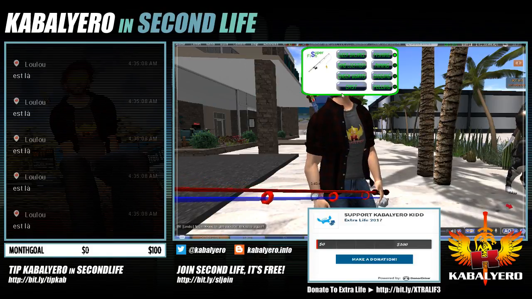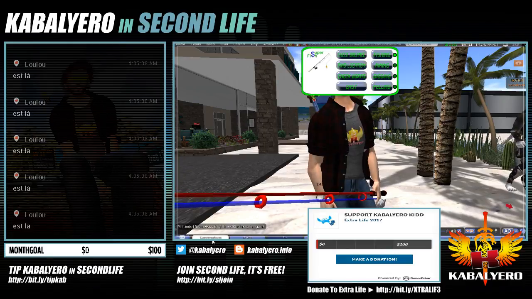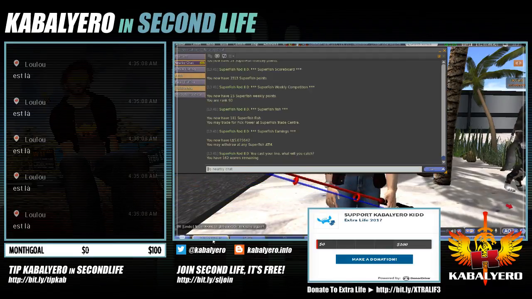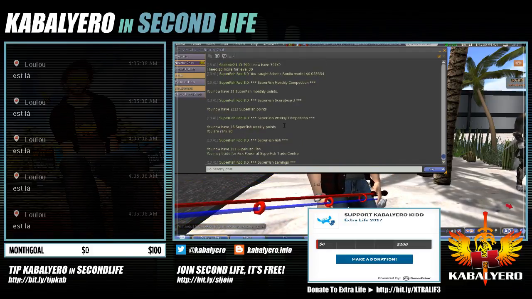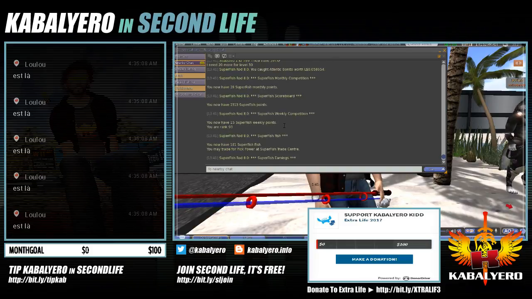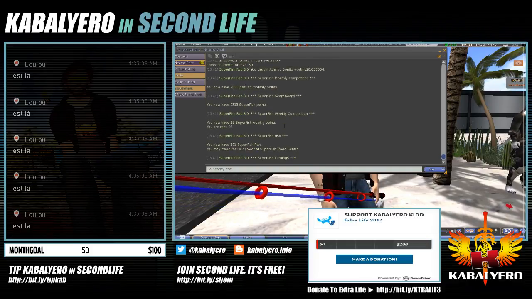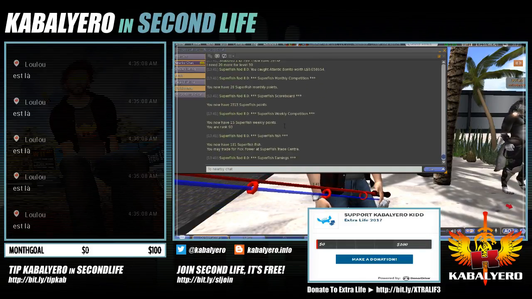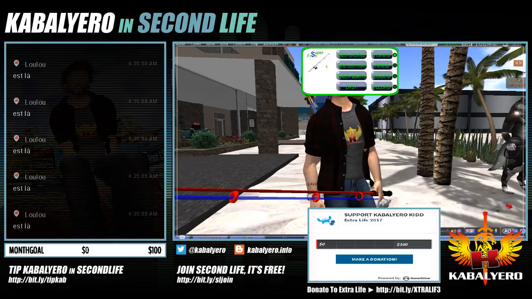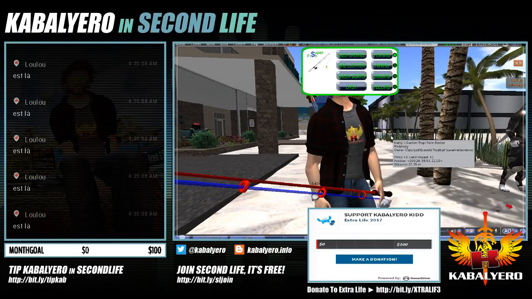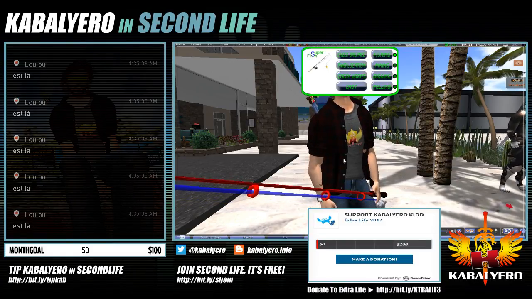Okay, so what happened? I need to cast again. I caught something. A bonito. It doesn't show here. Ah, there it is. 0.05. The Atlantic bonito is like 0.05 Linden dollars. Wow.